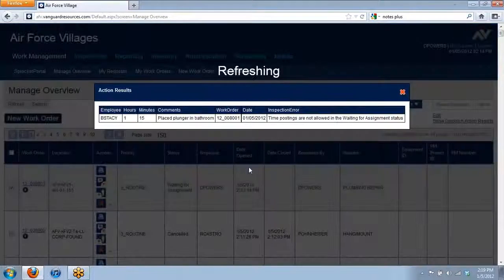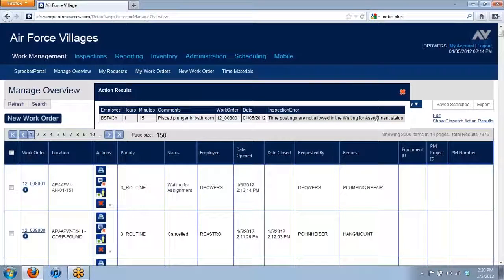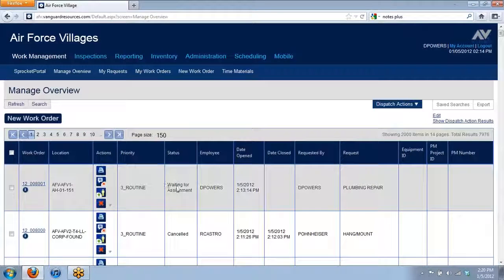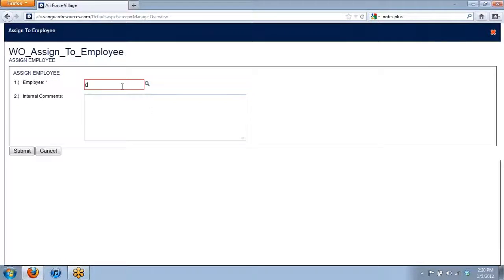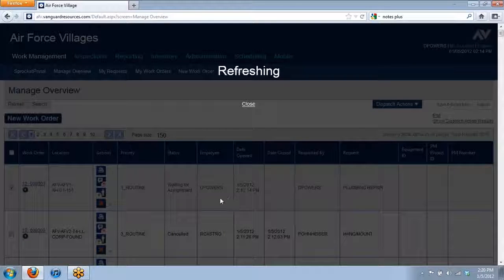Oh, it's saying that I contained errors, and it's something that I'll have to look at later. Oh, okay. It's saying you can't post time when it's in an assigned status. If you ever get one of these error pop-ups, please tell me it is not posting time or it's not closing the work order, whatever you were trying to do. So again, all this is saying is that it can't be in the waiting for assignment status. It has to be in an assigned status. So I'm going to go ahead and assign it to myself real quick, just to make sure we don't have that error again.